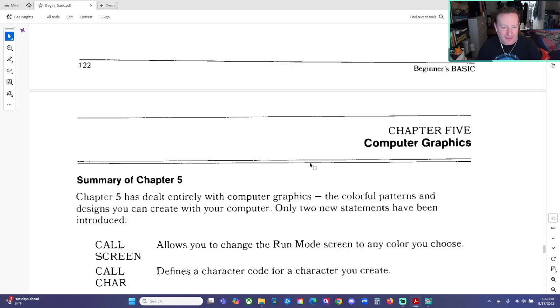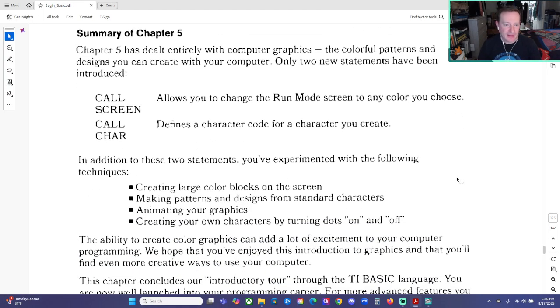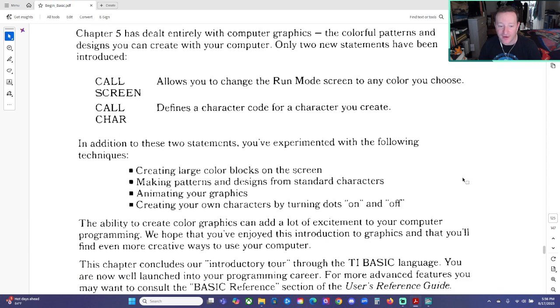Summary of Chapter 5. Chapter 5 dealt entirely with computer graphics, the colorful patterns and designs you can create with your computer. Only 2 new statements have been introduced. Call Screen allows you to change the run mode screen to any color you choose, and Call CHAR defines a character code for a character you create. In addition to these 2 statements, you've experimented with the following techniques: creating large color blocks on the screen, making patterns and designs from standard colors, animating your graphics, and creating your own characters by turning dots on and off.